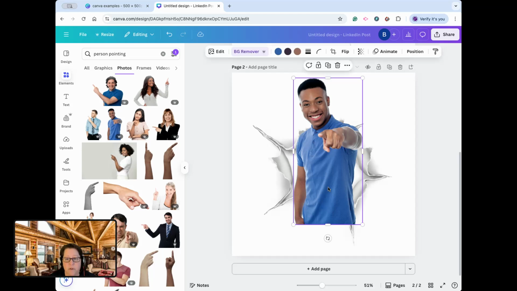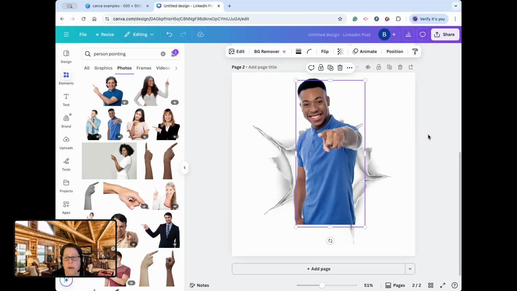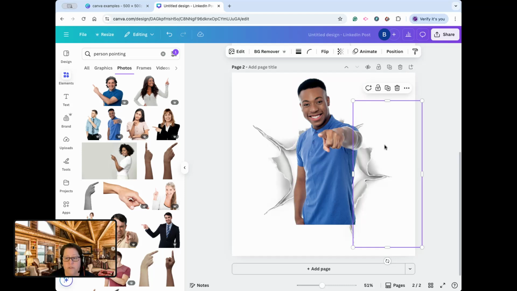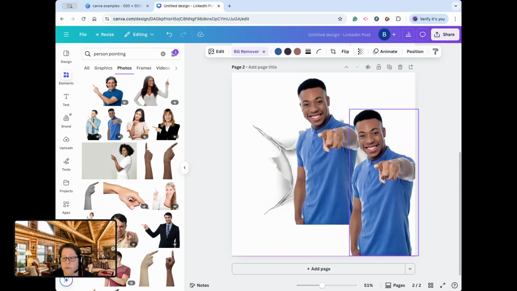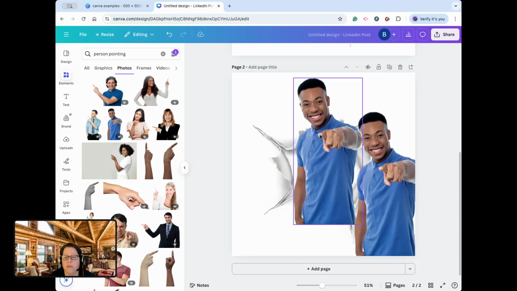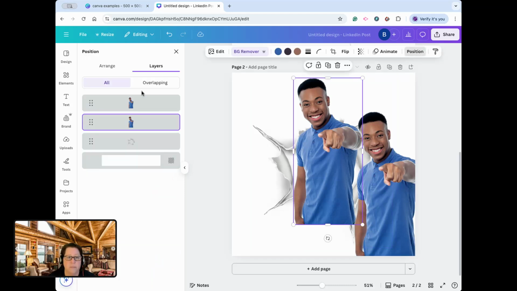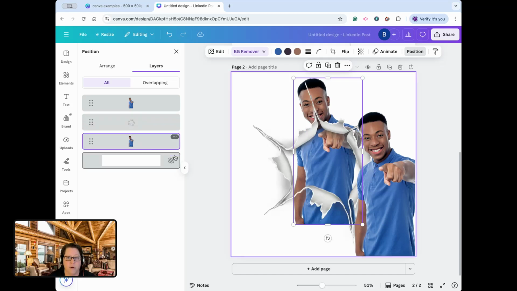The next thing I want to do is duplicate. So I'm just going to click duplicate. And I'm going to move this one over here to the side. Oops, there he is. Let me duplicate him again. There he goes. I'm going to move him over here. The next step is I want to move my image to the background. So I click on position and I'm going to drag it back there.